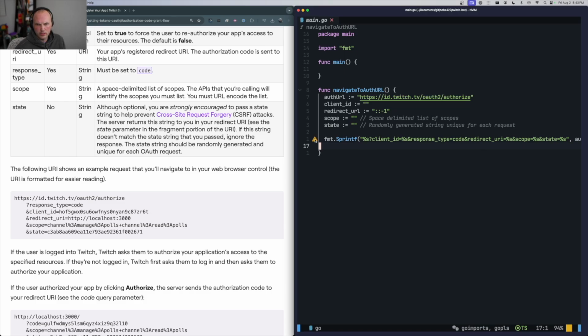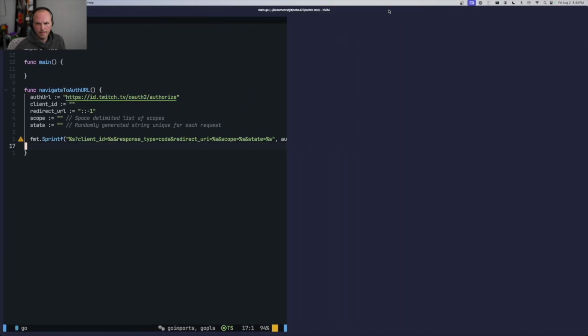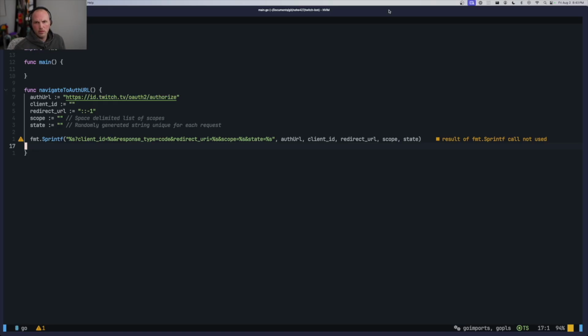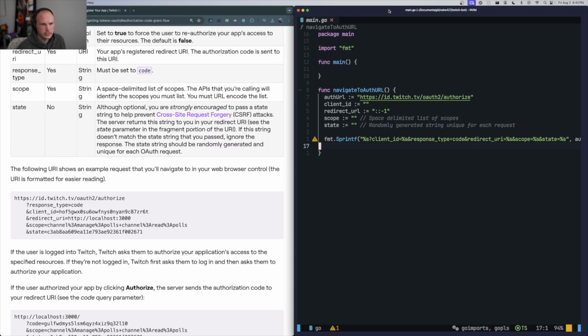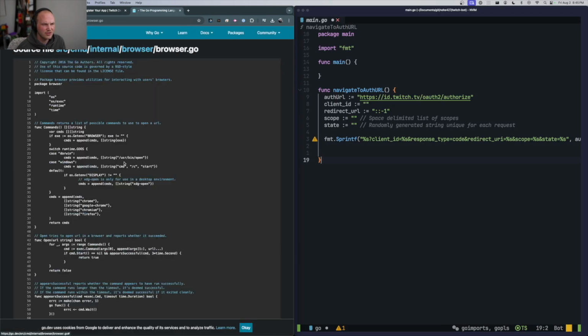What is this little warning? Oh yeah, it's not used. Well, of course it's not used because we gotta launch the browser. So I only plan on running this locally. So we'll try to do a local authorization. I believe there's a browser package. Is it browser.go? Yeah, look at that, browser.go.